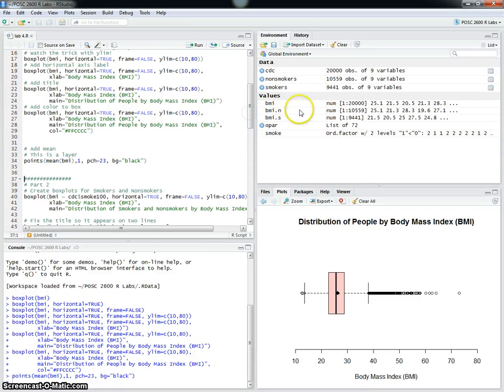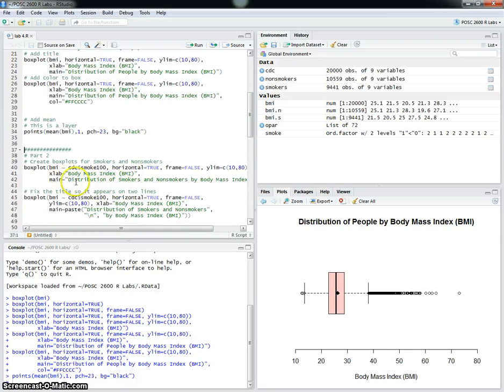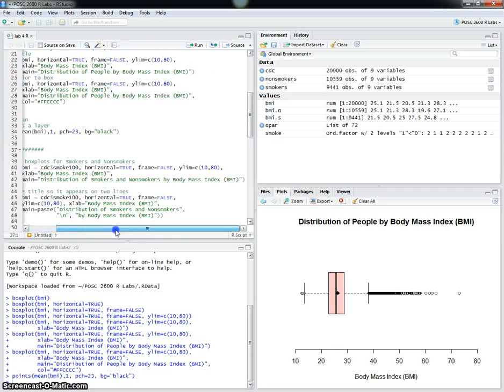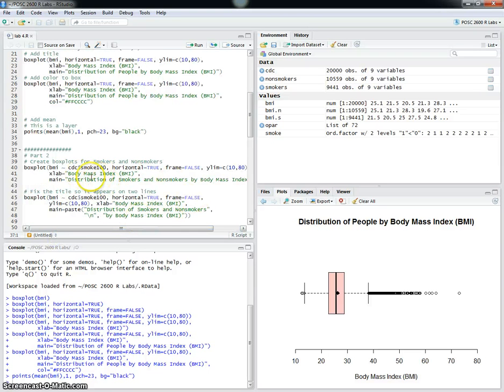Again, this assumes that you have already created subsets of smokers and non-smokers and the BMI variable for both. The basic trick here, and I'm going to use mostly what I had used before, this box plot will not have a color in it at the moment, but it will have the title already, and it'll be horizontal. It will set the axis down here to run from 10 to 80.